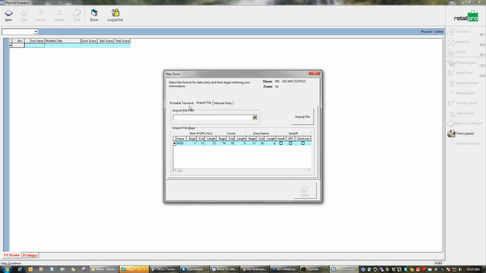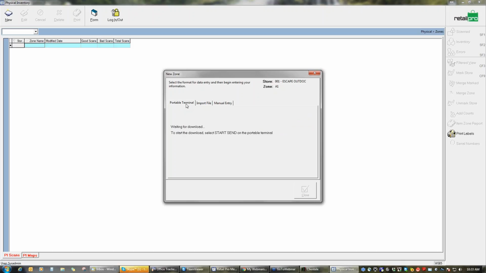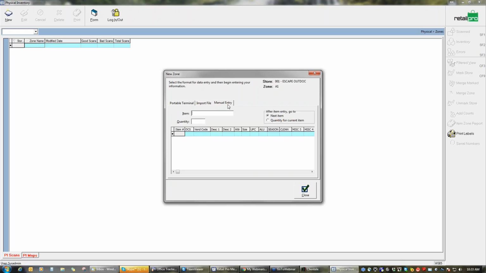If you were using the portable scanners, you would go to Portable Terminal, and if it was a PT, you'd go F4, F2, F1 to download it. On the Janam, you'd put it in the cradle and press the hot sync button. For the manual entries, you'll obviously use this manual entry tab. Now, I always point out, if all the quantities of your manual entries are 1, which for your bulk items is going to be rare, leave it on next item. But if your quantities are all over the place, which I would expect for your bulk items, I recommend that you change it to quantity for current item.